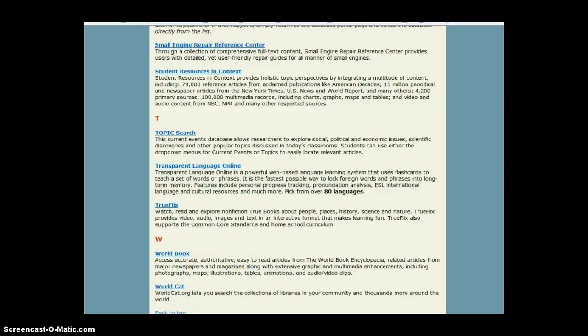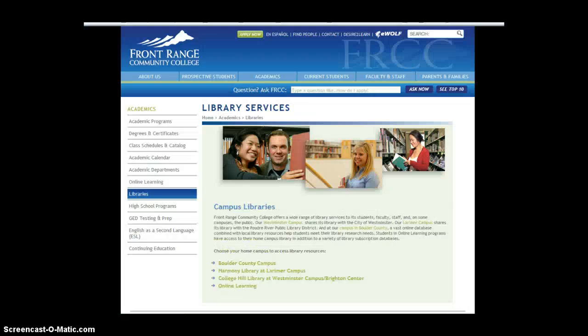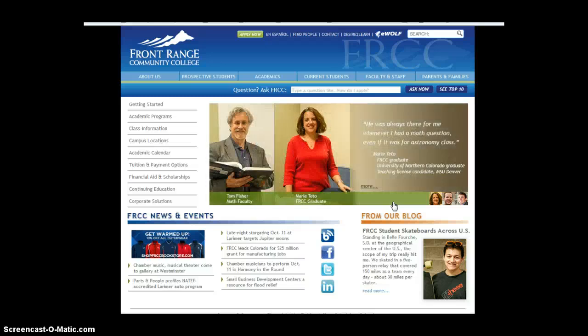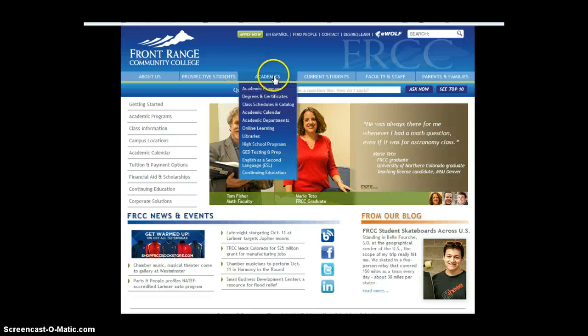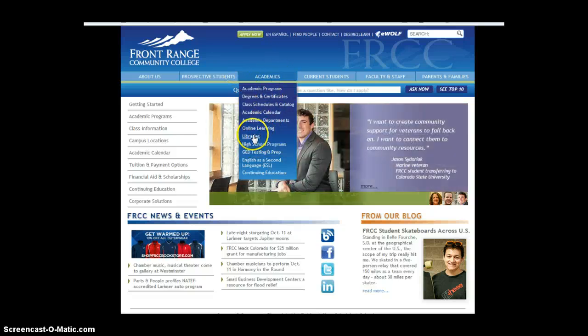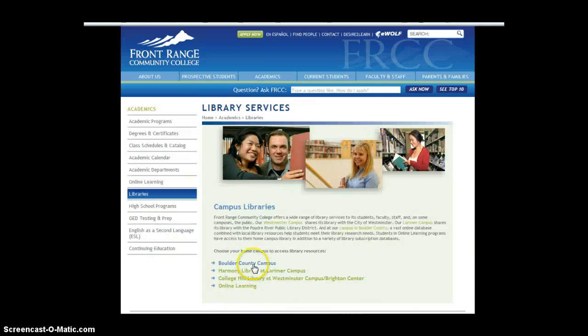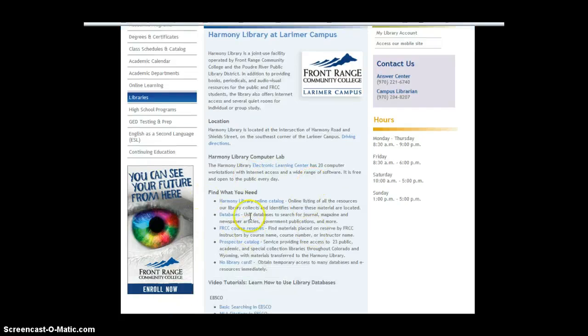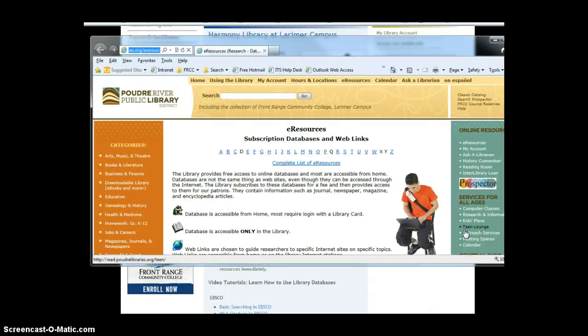So just to review one more time, if you are using the online databases, you just go to our class and locate the green box on the right side and access it that way. If you're using one of the campus-based libraries, go to the Front Range home site. Scroll over to academics here and scroll down to libraries and then follow whichever link you need. If you're using the Harmony Library, you're going to come on in here. And remember, databases is the keyword that you're looking for to get you to the materials that you need.